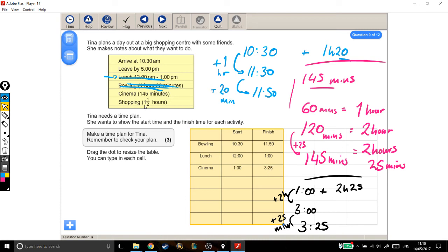And then we have one last activity, which is shopping for 1.5 hours. So into the last box we're going shopping. That can start when the cinema finishes, at 3:25, and that's going to last 1.5 hours. So I'll do this method one more time to add on. What are we starting at? We're starting at 3:25, and we're trying to add on 1.5 hours, which we know is 1 hour 30 minutes.